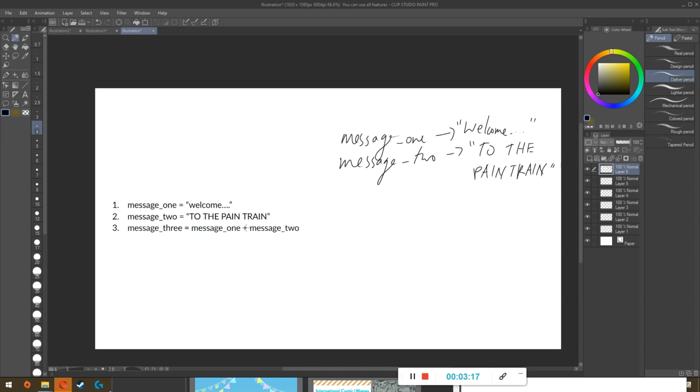It's like, okay, so what are we adding together? It looks inside message1 and it finds welcome. It looks inside message2 and it finds to the pain train. So it sees two words and it sees a plus sign. So it knows we want to combine them together. So then inside message3, it puts welcome to the pain train.